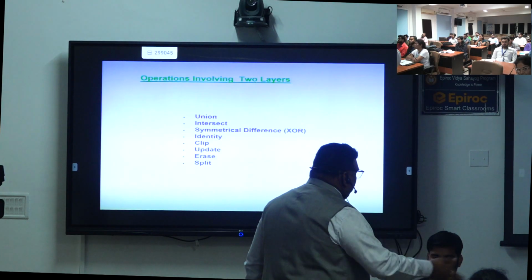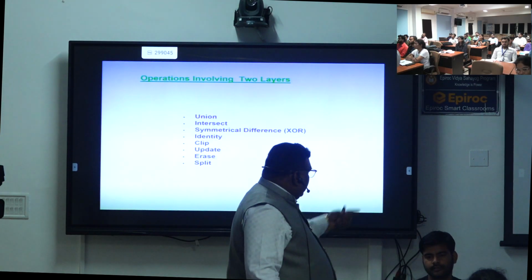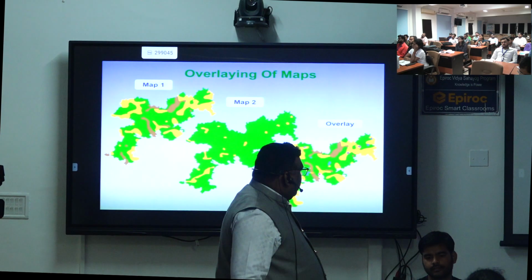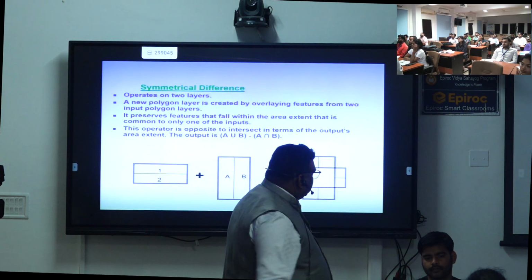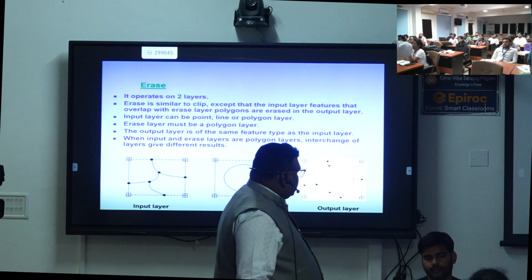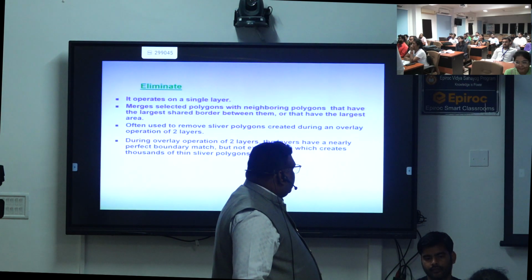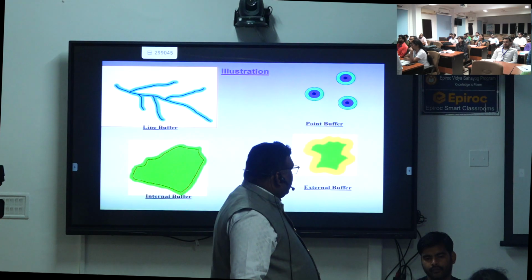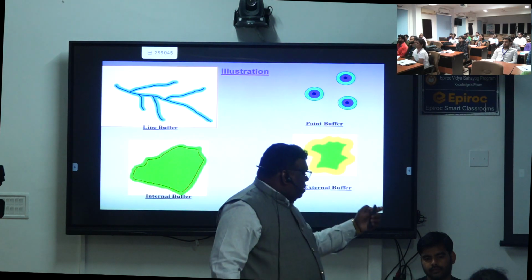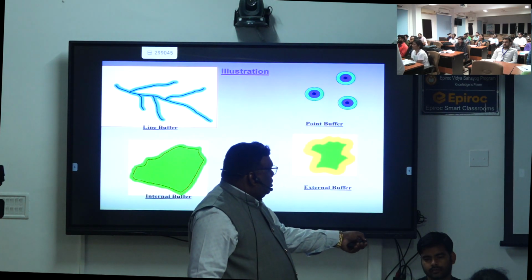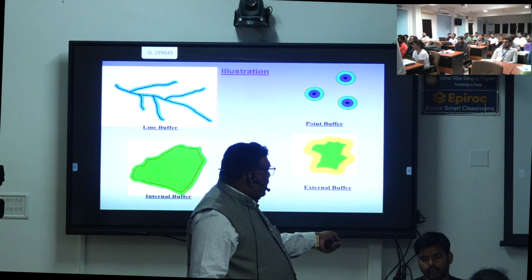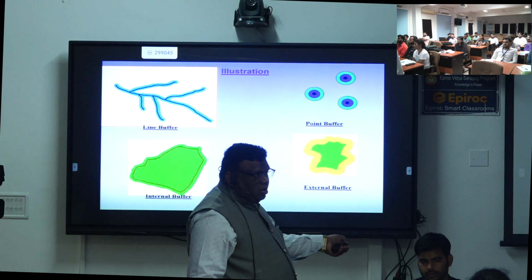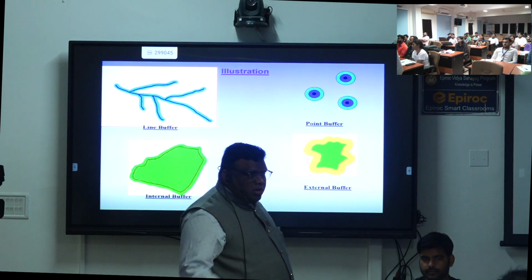So there are various operations. You can have various operations. Overlay is the next to this. These are all they are going to have. Yes, next. Yes, this is the one I am telling. This is point buffer, external buffer, internal buffer, and line buffer. So the line buffer is useful for structural purposes also.